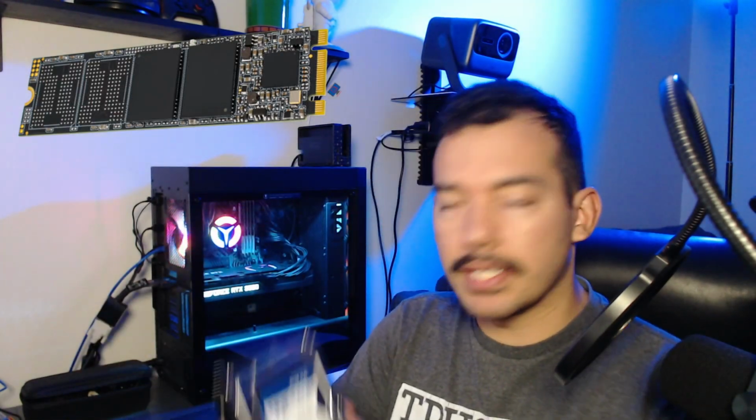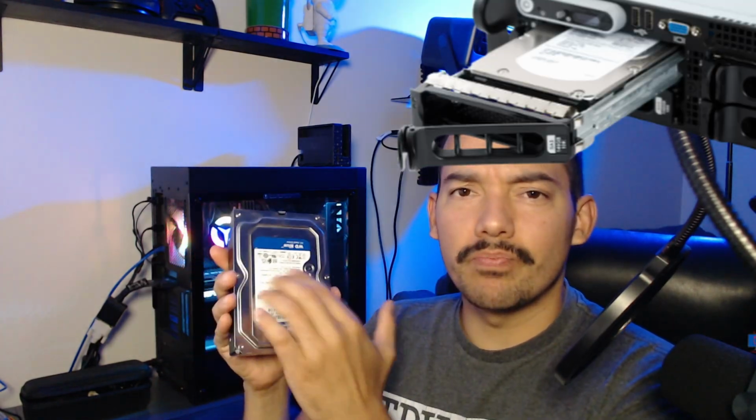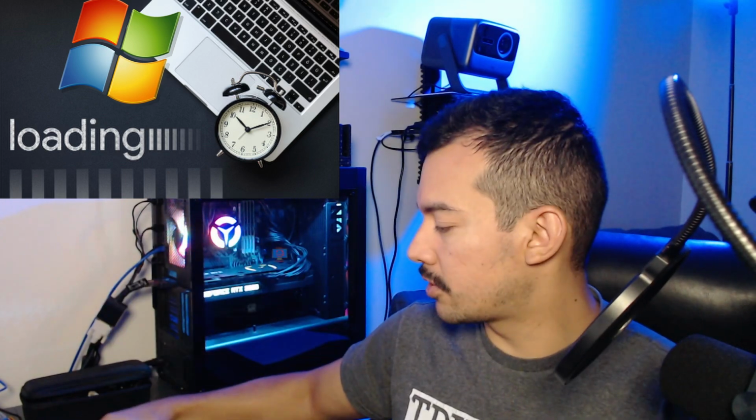So, this is a 3.5 mechanical drive, spinning disk, little arm reading and writing everything. Slow, a lot of moving parts, a lot of stuff can go wrong. High latency, takes a while to get that information across. But if you have a media server or something like that, you can get really large mechanical drives, which is a better option. But if you're booting to your Windows environment, definitely SSD or M.2.